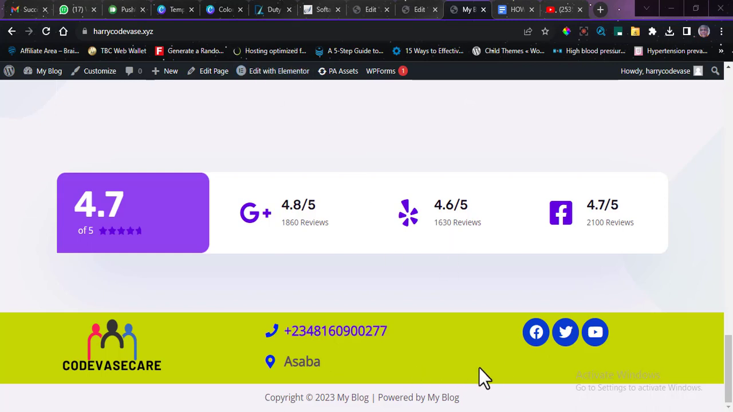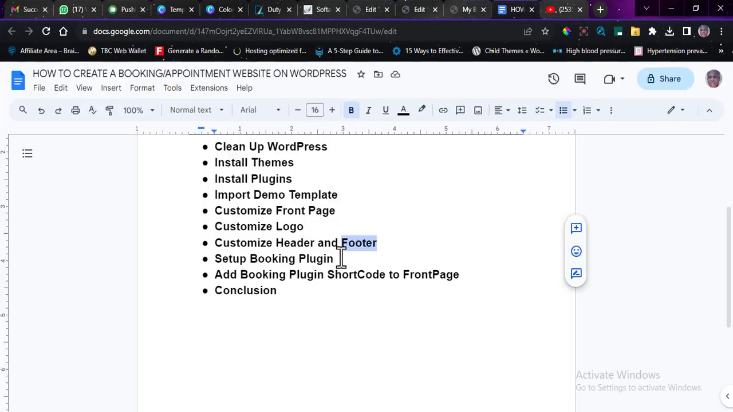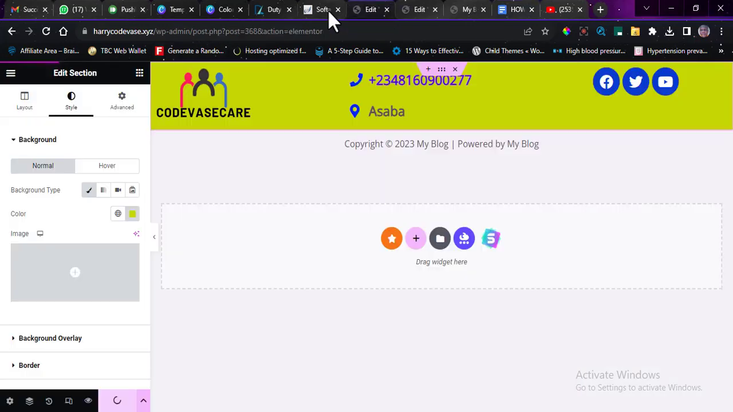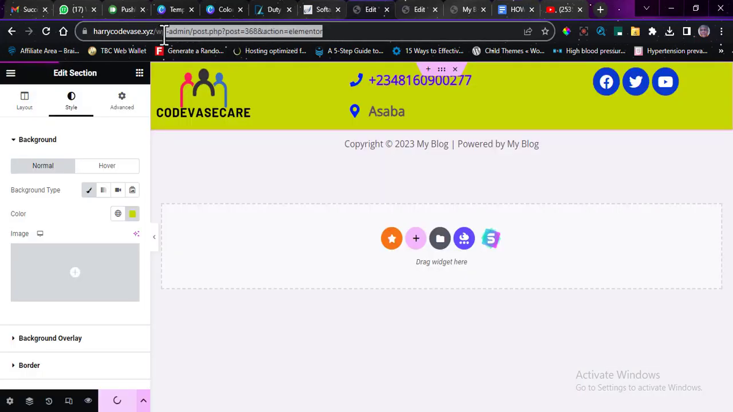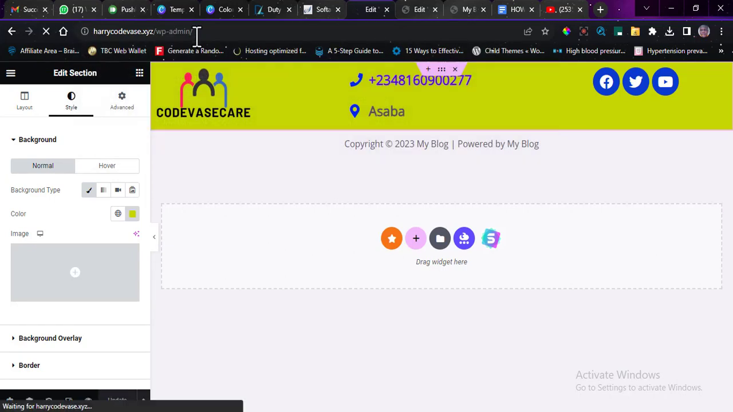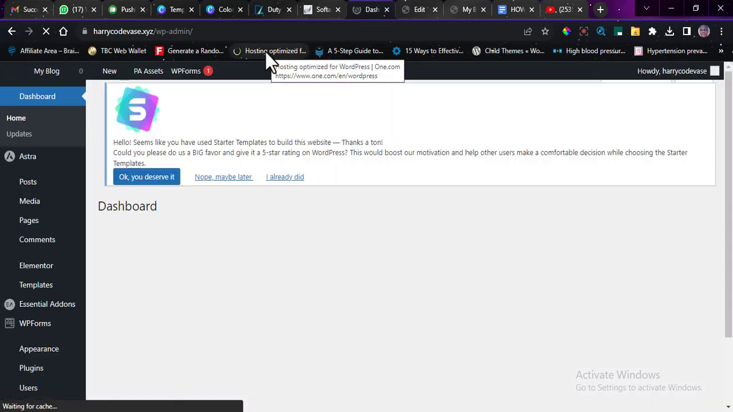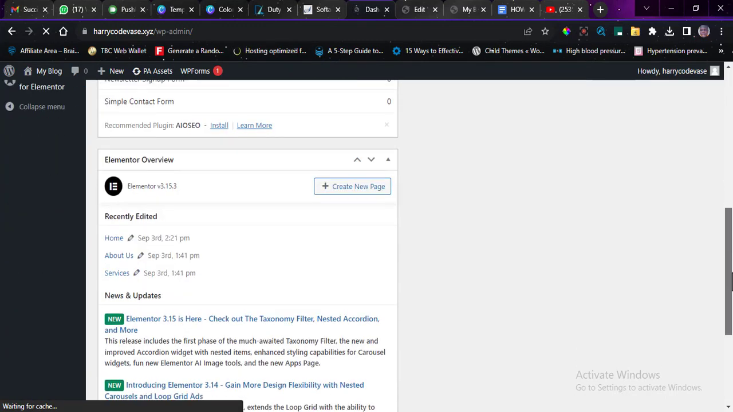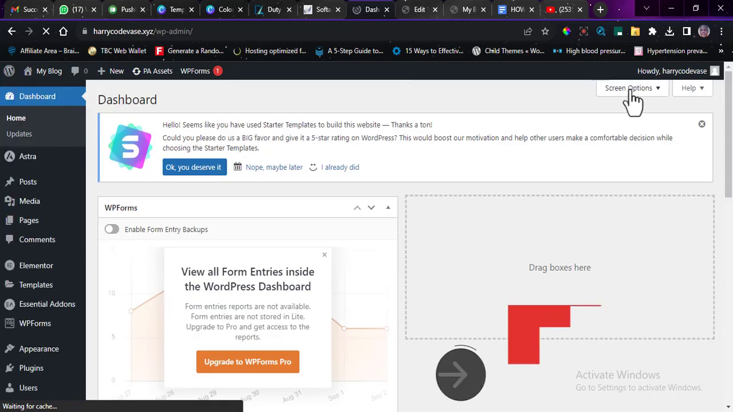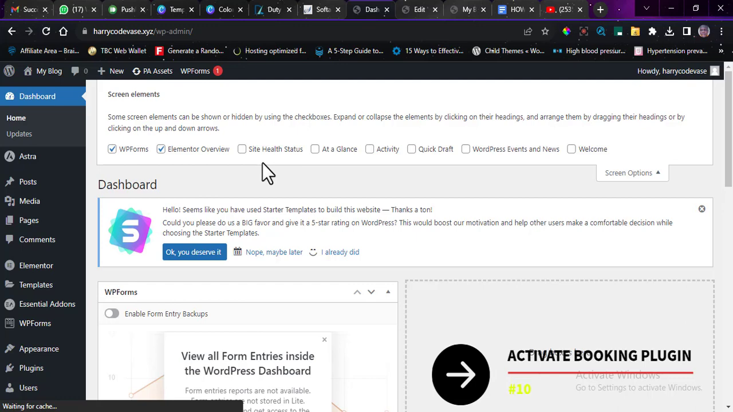Alright, so now we move over to the next thing we want to do, which is the most important, which is setting up the booking plugin. So to set up the booking plugin, you go straight to your dashboard. So head over to your dashboard right now, and remember we installed a plugin called Bookly. I'm just going to close all this overview.